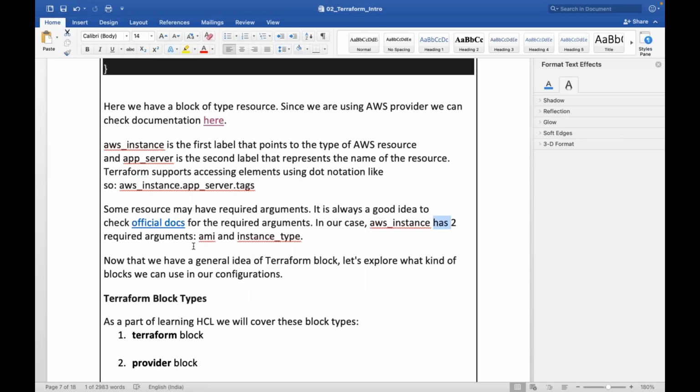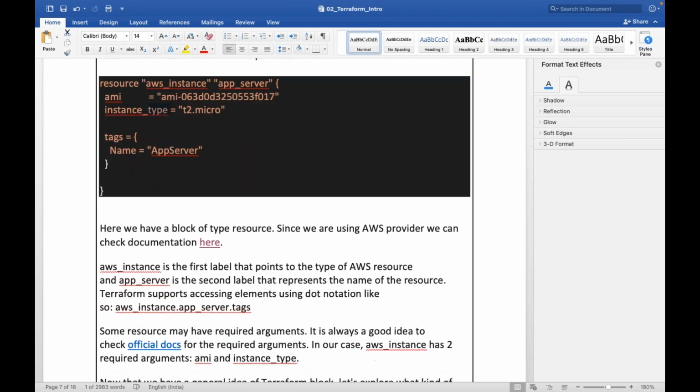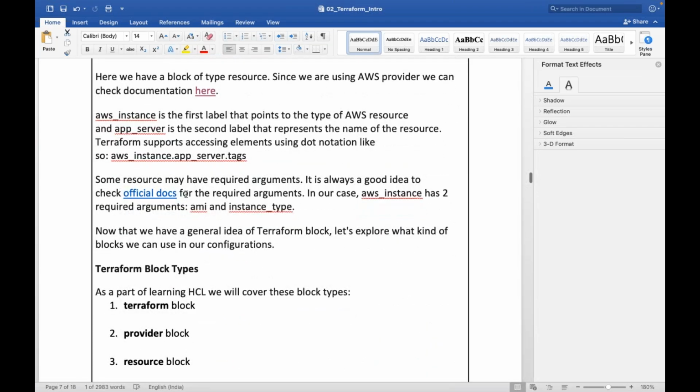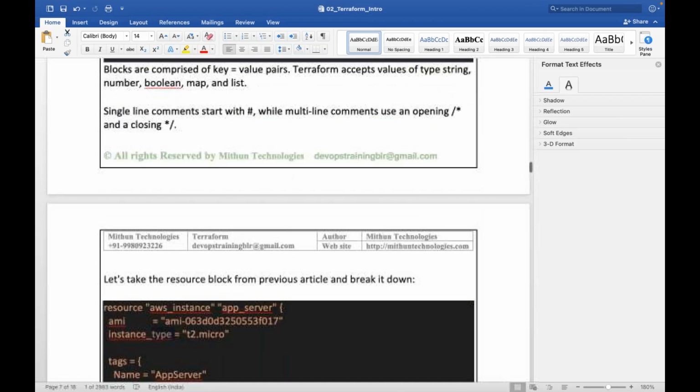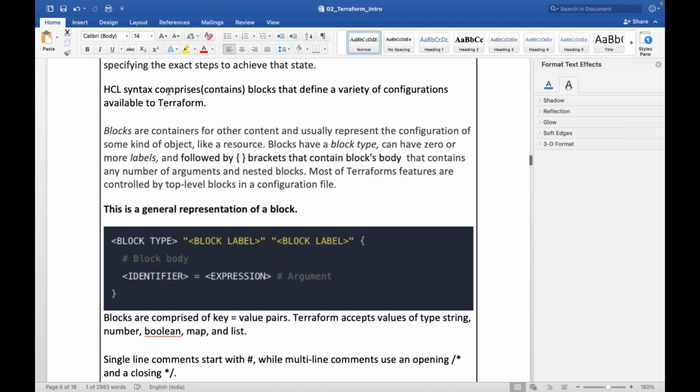An AWS instance has two required arguments, that is AMI and instance type, mandatory arguments. Terraform is in the form of HCL. Your HCL syntax contains blocks that define a variety of configurations available to Terraform.